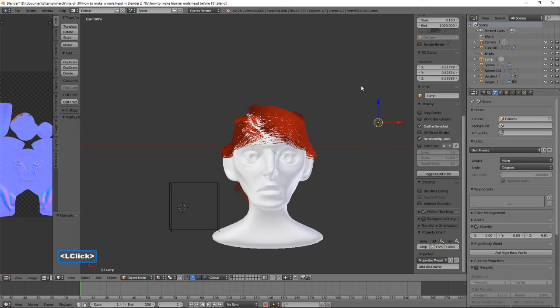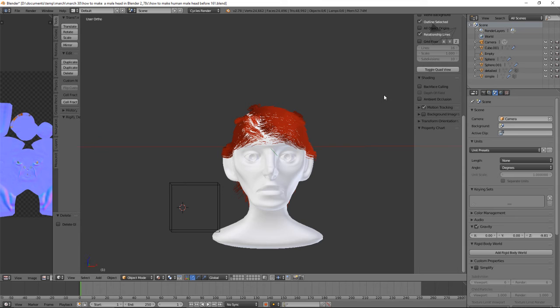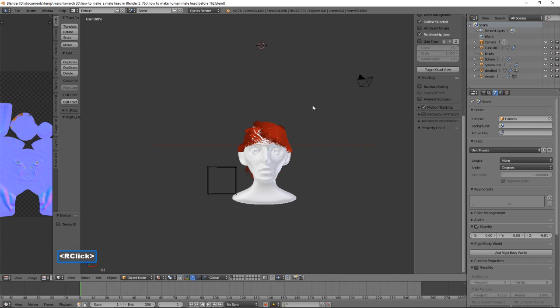I'm going to left click here. I'm then going to press X and then choose delete to get rid of that light right there. Okay, what I'm going to do now is right click right here. I'm going to zoom back. Actually, I'm going to right click right here a little bit higher.